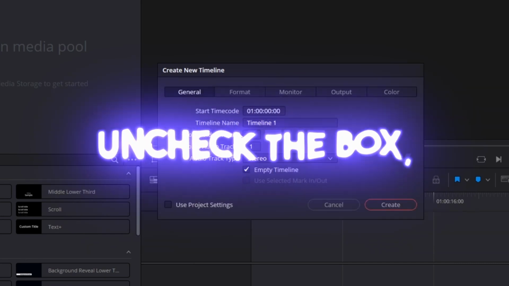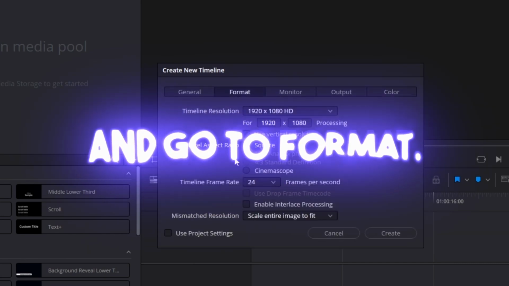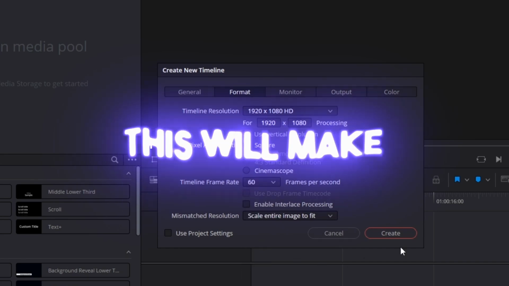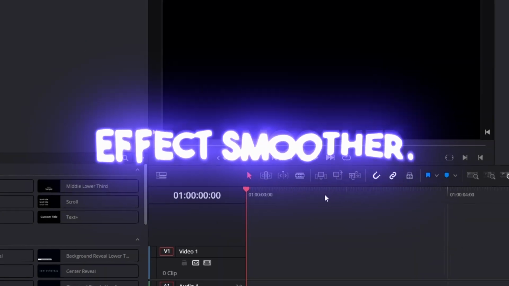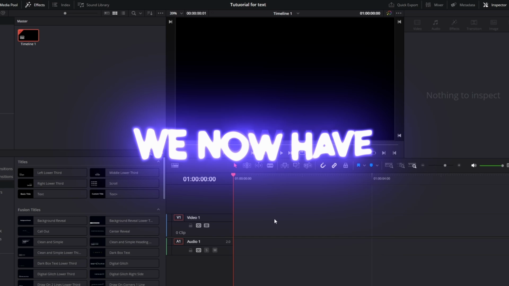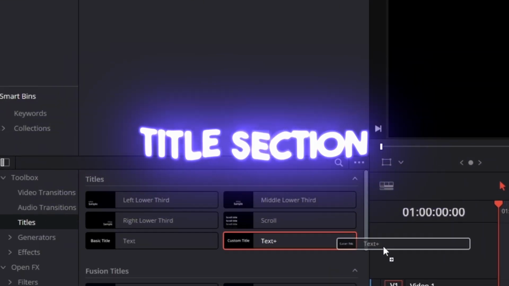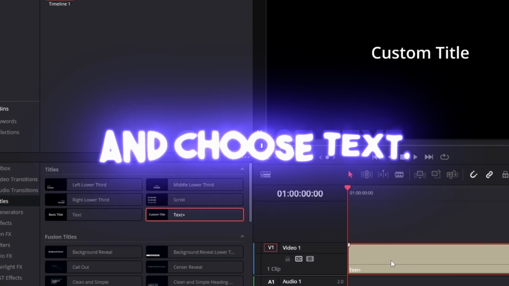You want to uncheck the box and go to Format. Change the frame rate to 60 FPS. This will make our text effect smoother. As you can see, we now have our timeline. Now you want to go over to the title section and choose Text Plus.